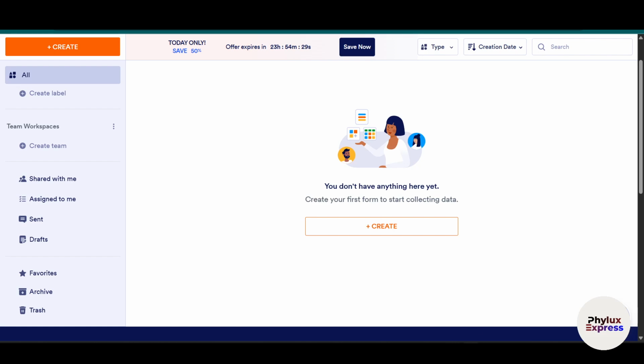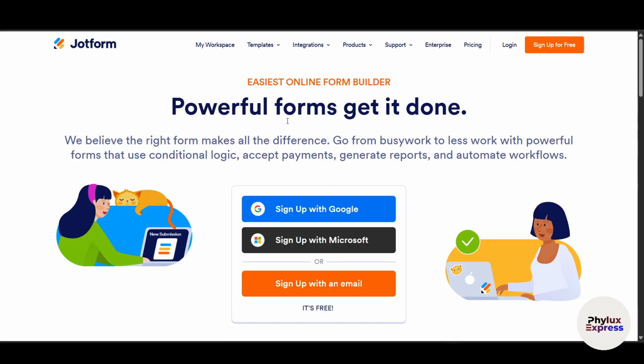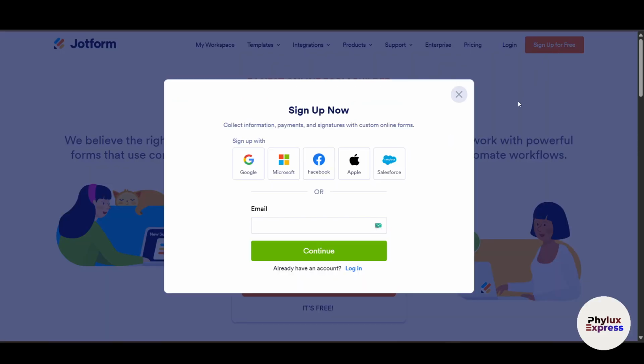Now let's get started. First things first, what you have to do is head over to the Jotform website, where you will see in the top right corner an option to sign up for free. From here, you can create your first account. If you are new, just simply click on sign up for free and it will give you options like Google, Microsoft, Facebook, and Apple. At the bottom, we have email address as well. I will go with Google. Just simply click on Google.